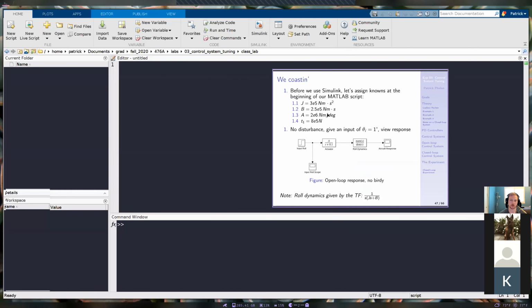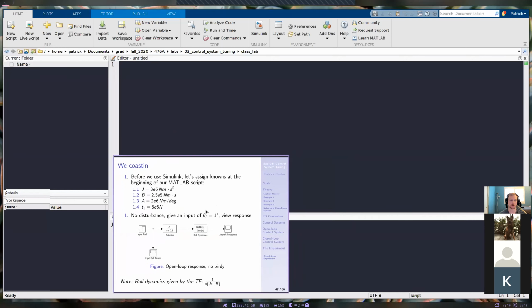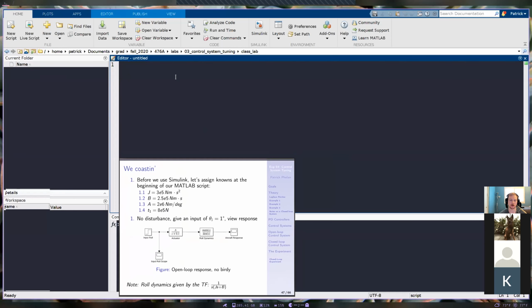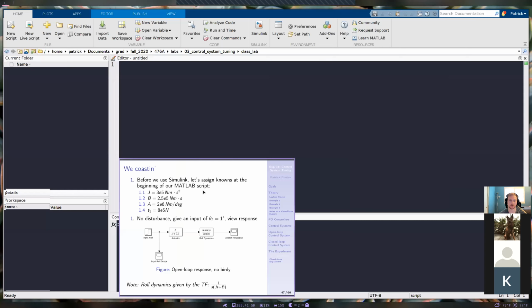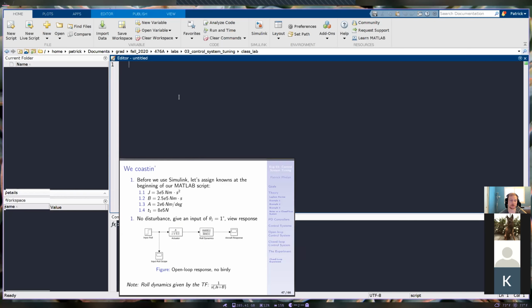So first thing we're going to do is assign some of our knowns for the system here. You can look at the handout if you want. That shows the steps that we're going to take for the experiment today. But I also write this down step by step in our slides here. So the first thing we're going to do is define some of our knowns for our system. And then we're going to make the first open loop system in Simulink.